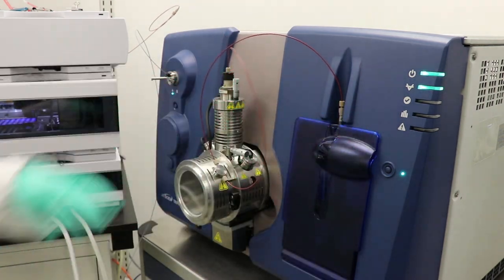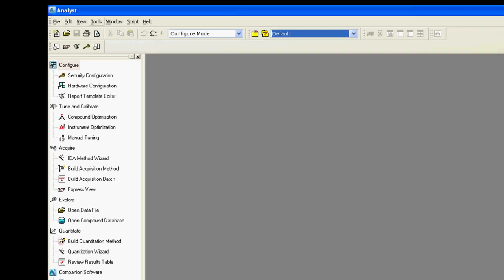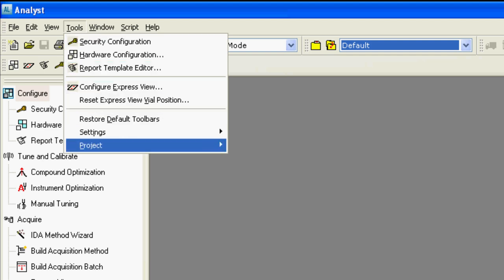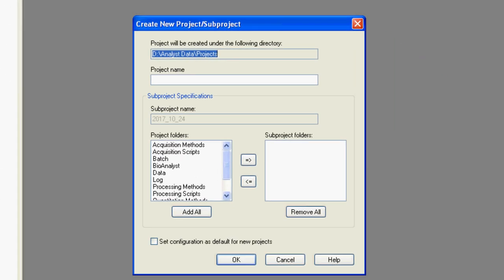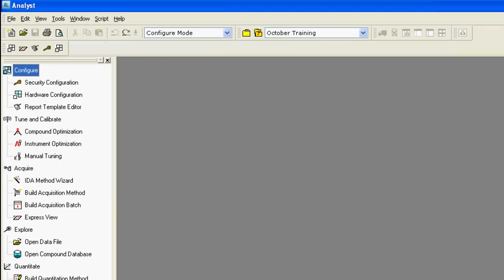Okay, now to tune our analyte. Open Analyst software, and we're going to create a new project first. So go to Tools, scroll down to Project, and select Create Project. Make sure the data path is what you want, and name your project. If you're going to tune a lot of analytes, maybe you want to create a folder called Tuning Folder. Once you've named it, click OK, and now we're going to configure the hardware.